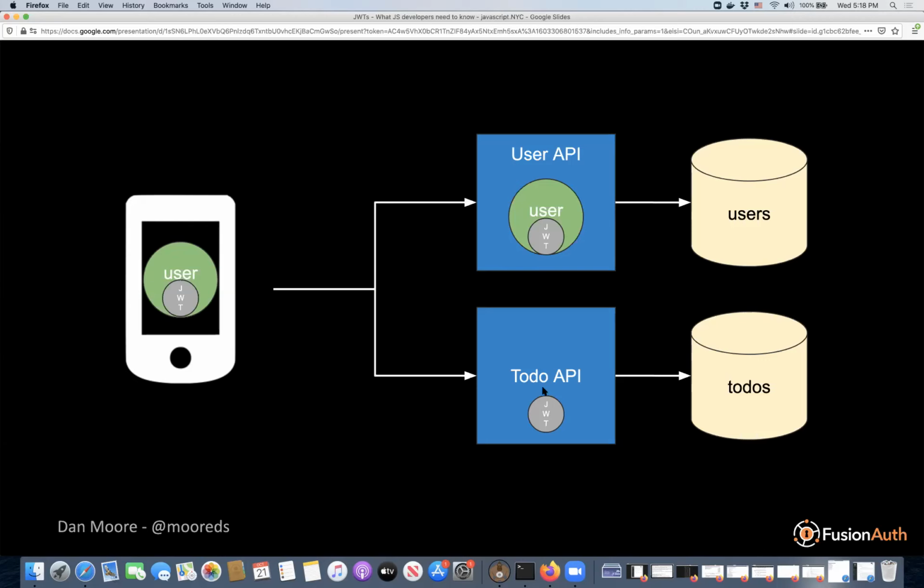And now the To-Do API can actually look at that JWT. Because it's signed, it knows that it came from the user API, so it hasn't been changed over the wire, which obviously is a huge security risk. And it can look at that user ID, it can look at the roles of that user without ever talking to the user API. So that really is the reason for JWTs to exist. That's why they're useful, is they decouple who consumes the identity from who generates the identity.